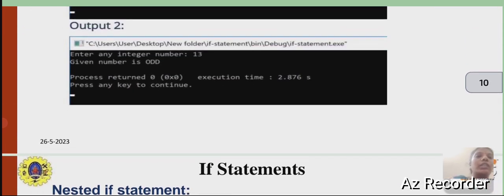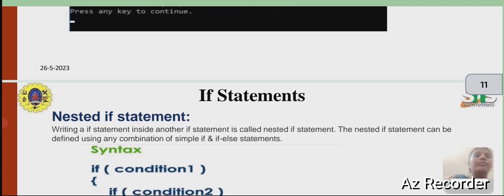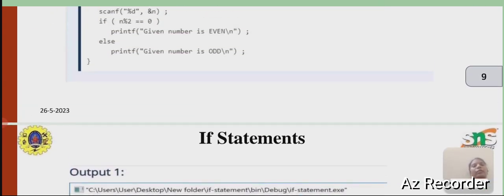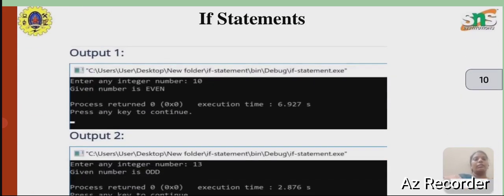If the value given is 18, there is no remainder when divided by 2, so it is represented as an even number. So if the value gives a remainder, it is represented as an odd number, or else if we get 0, it is represented as an even number.